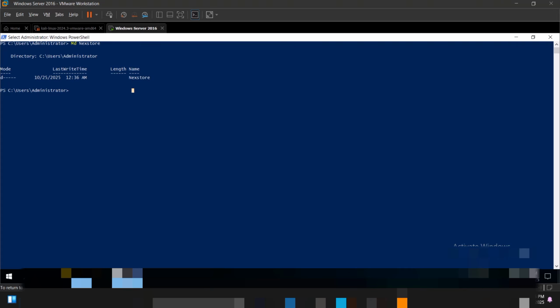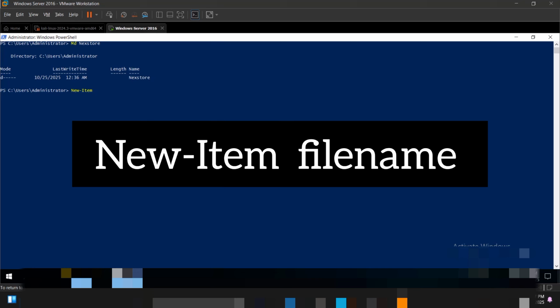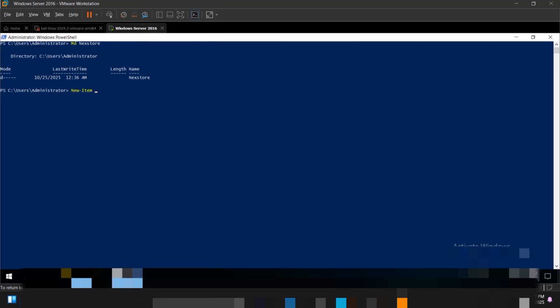For us to create a file, we use the command new-item, then the name of the file that you want to create. For example, I want to create a file called text.txt. Once I hit enter, this command is going to create a new file called text.txt, and it's going to show us the mode, the last write time, when this file was created, then the length and the name of the file, text.txt. Let me clear my screen.